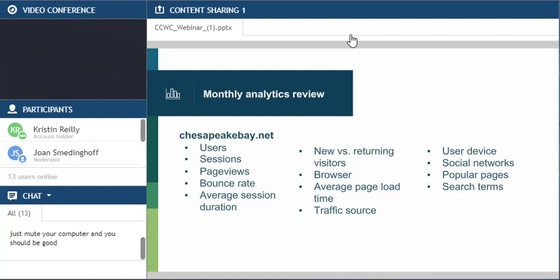User device refers to people who are on desktop, mobile, or tablet. Later on, I'll talk about how we redesigned our website, but that was to make it more user-friendly, or more mobile-friendly. Social networks is another thing we look at. As someone who runs our Twitter account, I want to know if people are finding our website through Twitter, if they see the things that I'm posting and then click on it and go to our website from there. And then the last two, we can see which pages are the most popular and what search terms people are using.